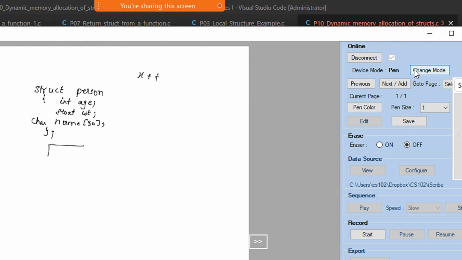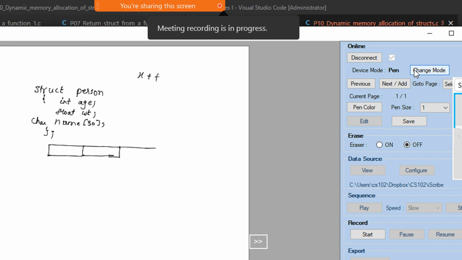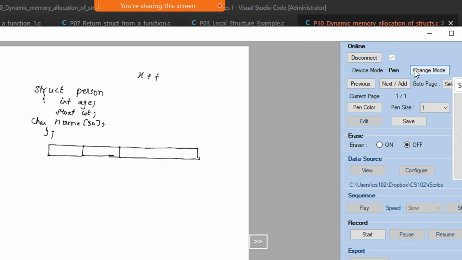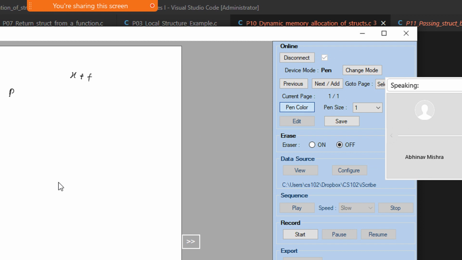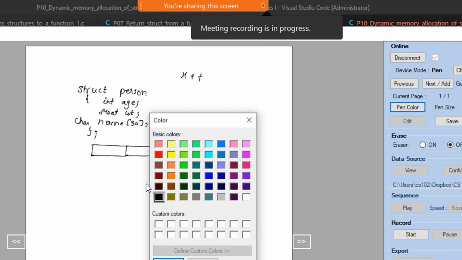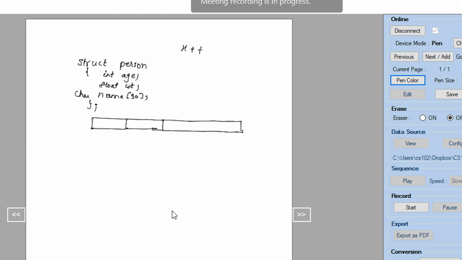So what is the total size occupied by this? This will be the age, which is 4 bytes. This is the weight, again 4 bytes. And this is the name, which is 30 bytes. The total is 30 plus 4 plus 4, which is 38 bytes.